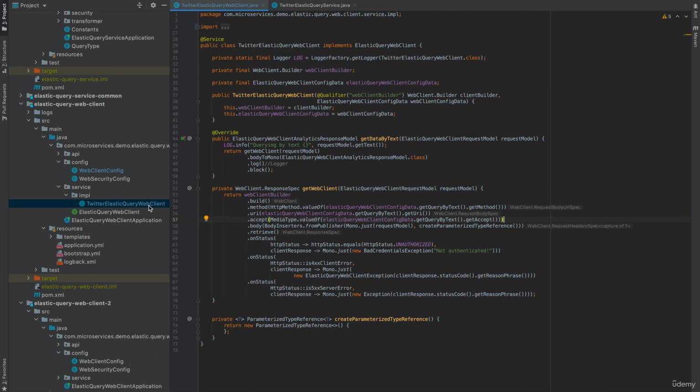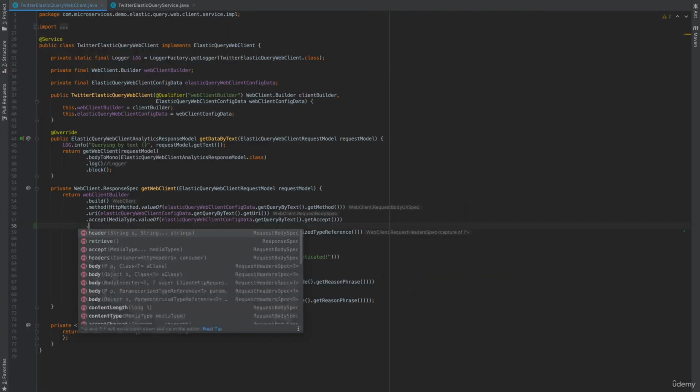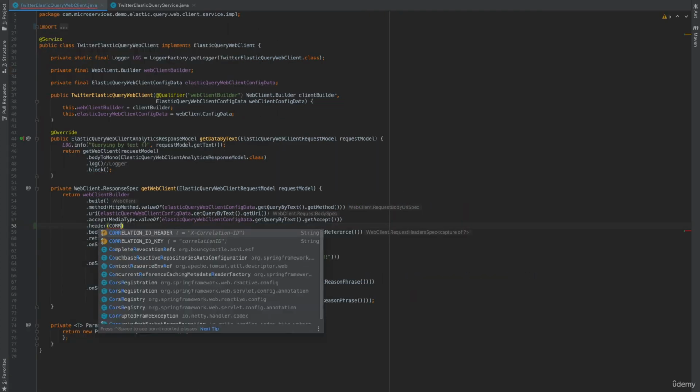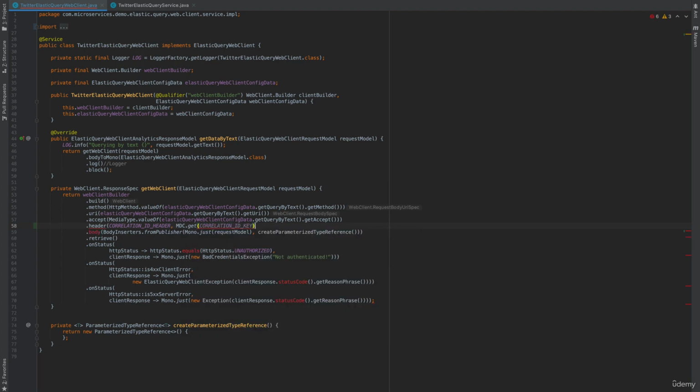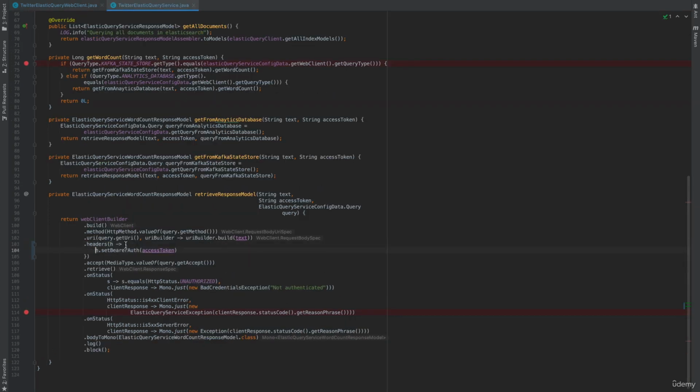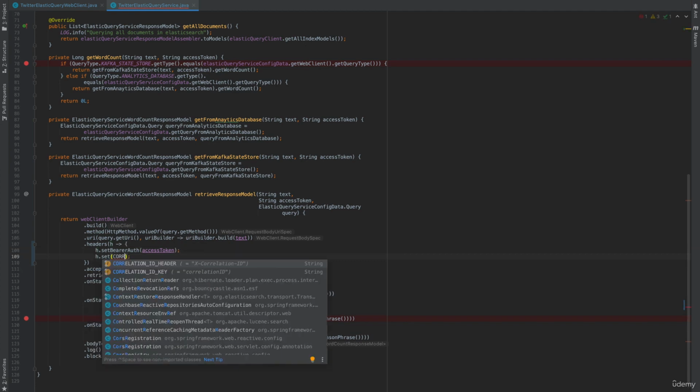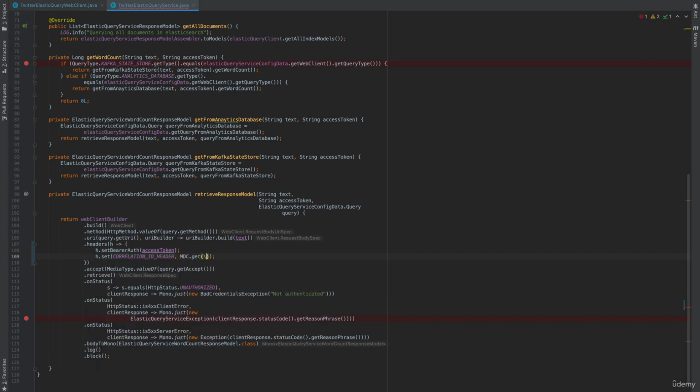The only thing left is that we need to pass this header across REST calls. And to do that, we will update the query service and web client and set the header to the web client before making a REST call. Let's do that. Here in the Twitter Elastic Query Web Client class, we will set the correlation ID header to web client builder by reading it from MDC. And we will do the same in query service and set the correlation ID header next to the access token in the headers method.